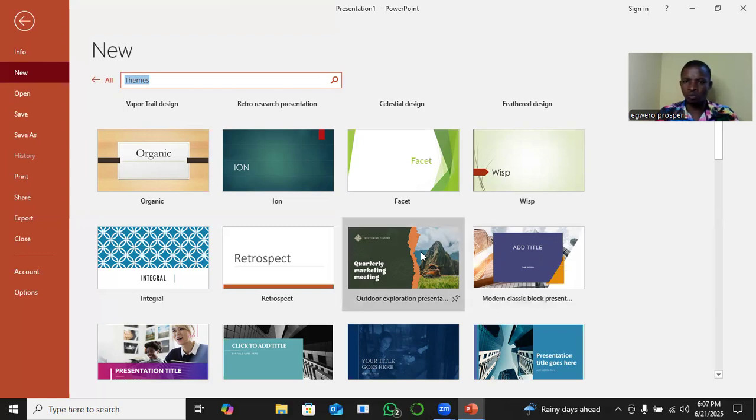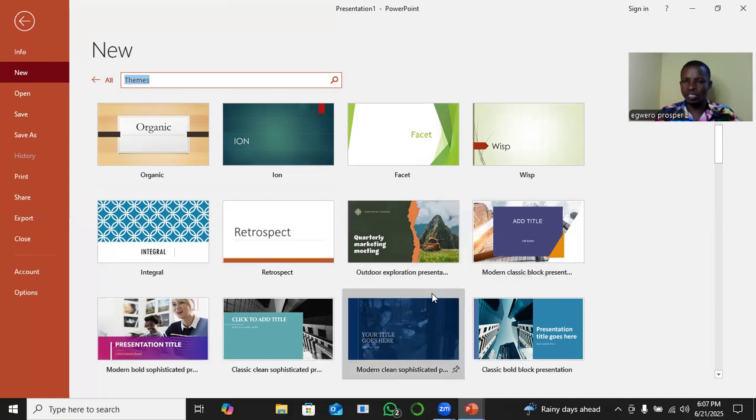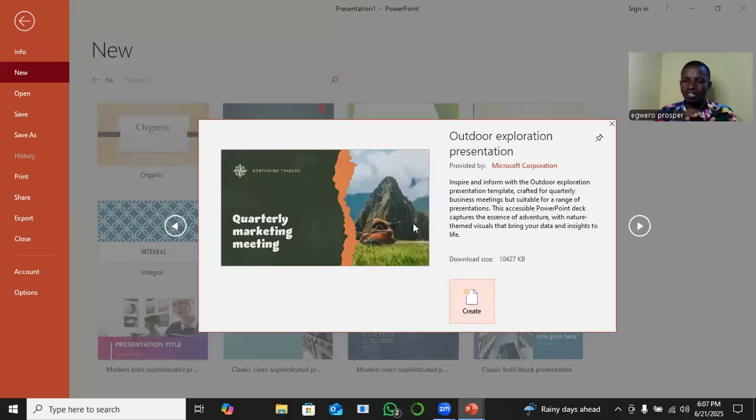So let's assume I want to explore any of these. At your own convenience, take time to open them up and see what they have for you. So how do I exploit this theme? I will just simply click on it. The moment I select any of these themes, you will notice that these are not installed themes or templates. These are themes that I'm able to access because my computer is connected to the internet.